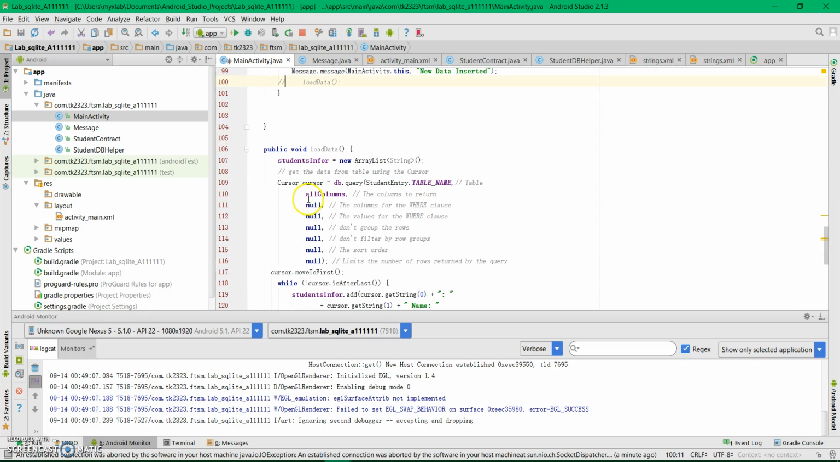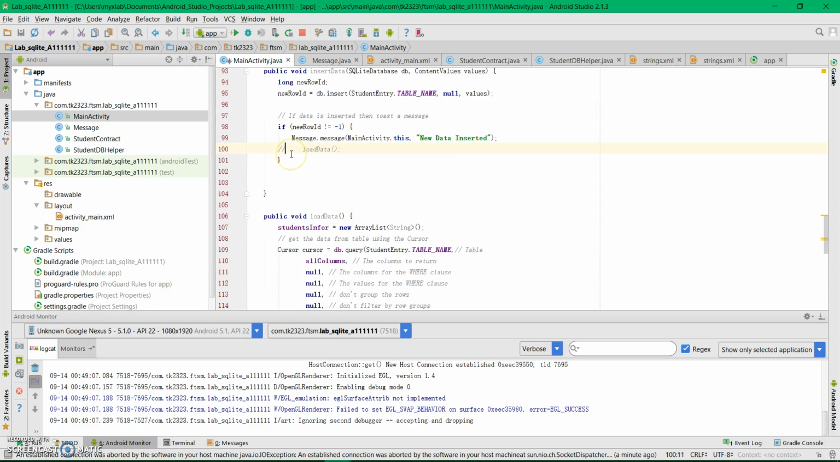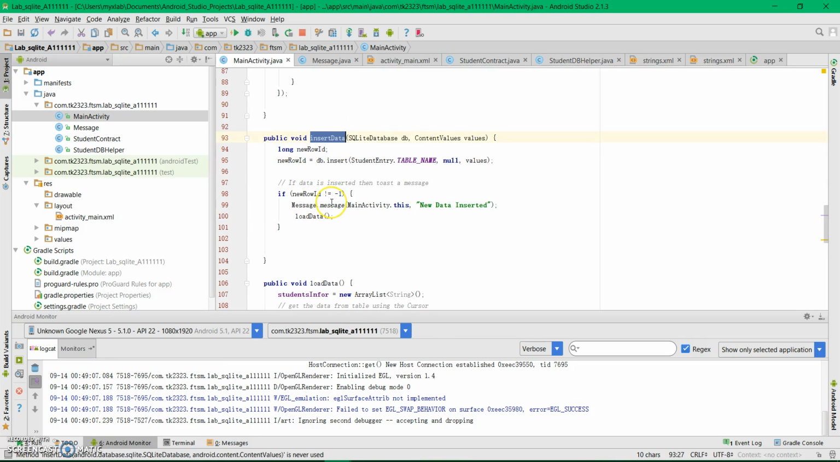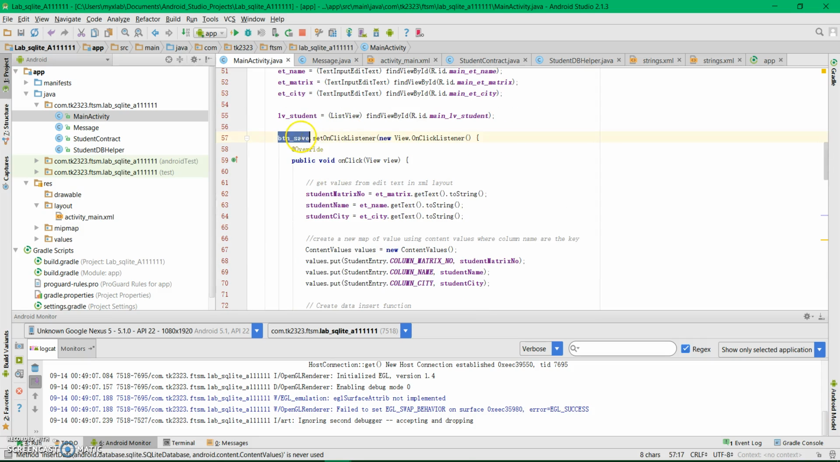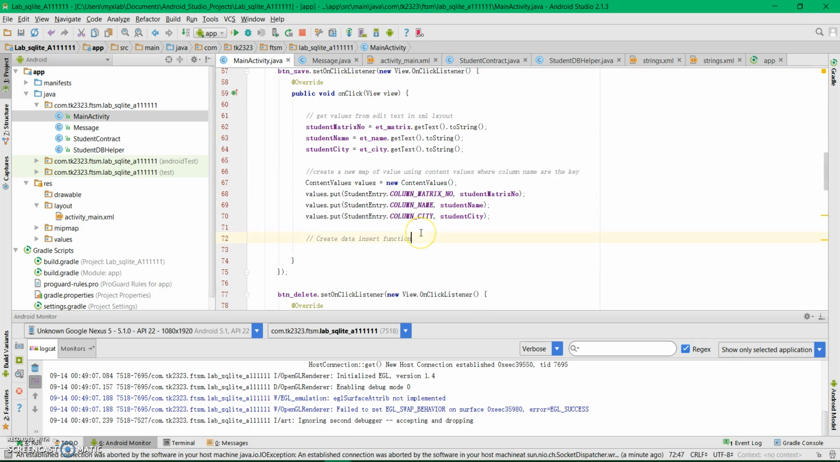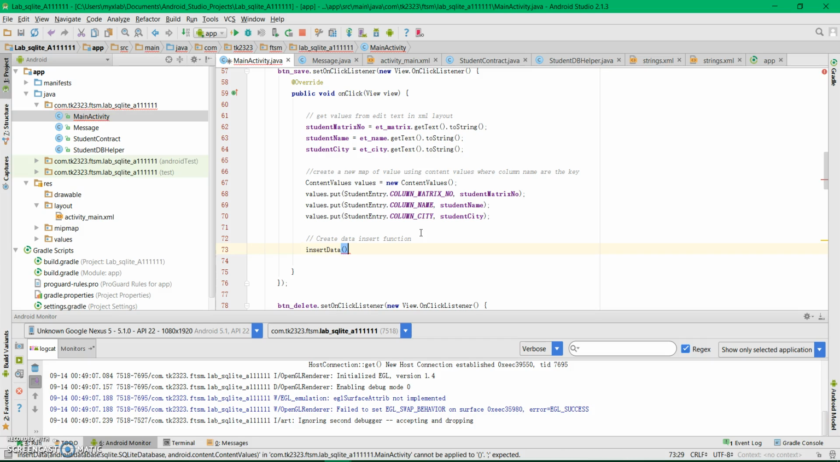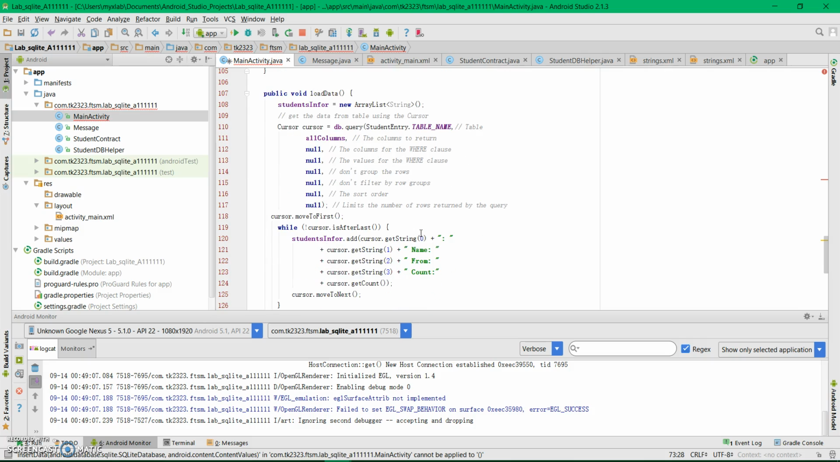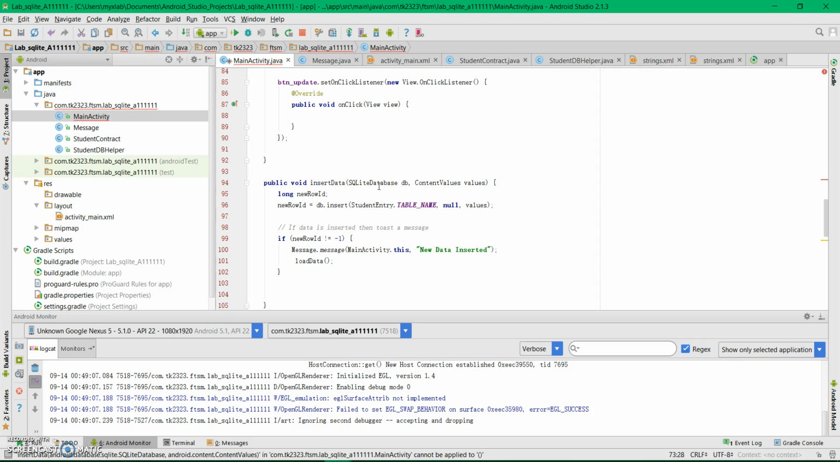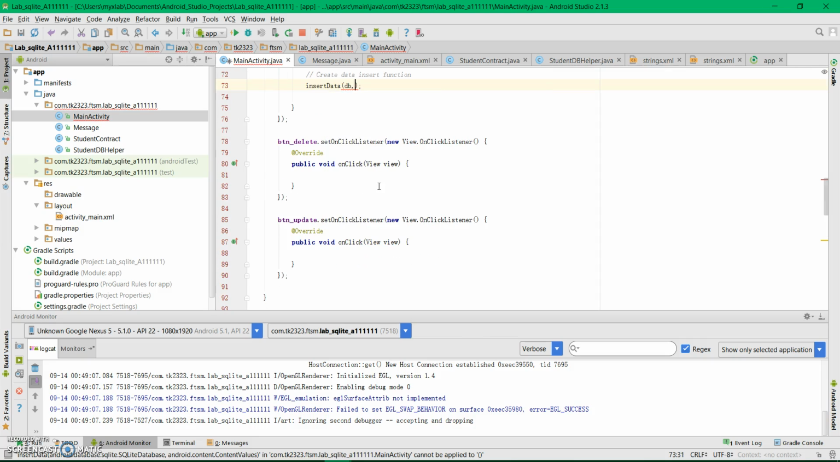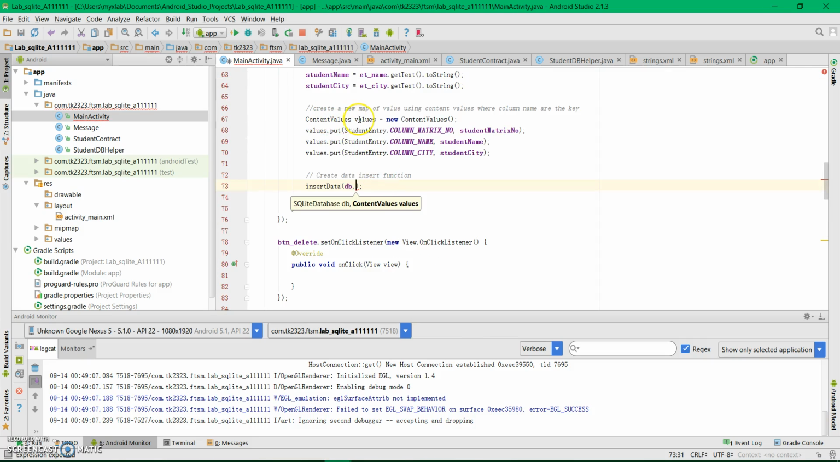After you finish the load data function, remember to enable back the load data function inside the insert data, and remember to call the insert data inside your button set function. Insert data, you will pass the database and also the content value.